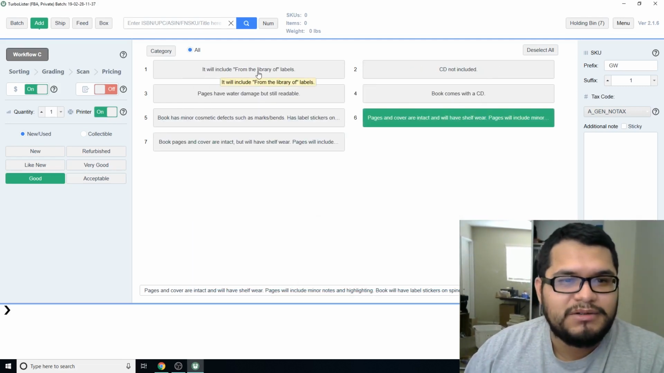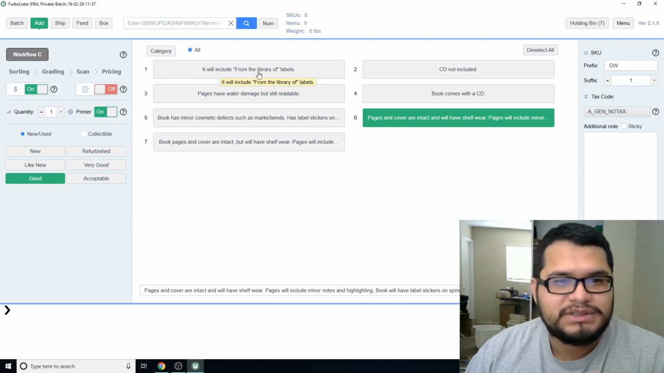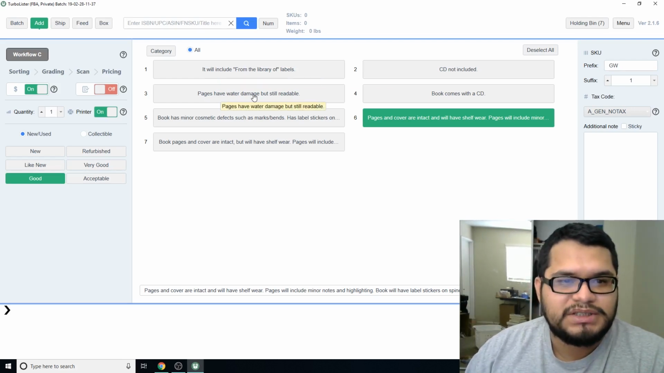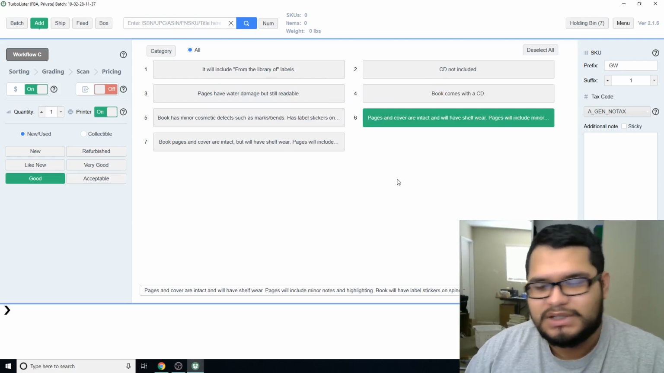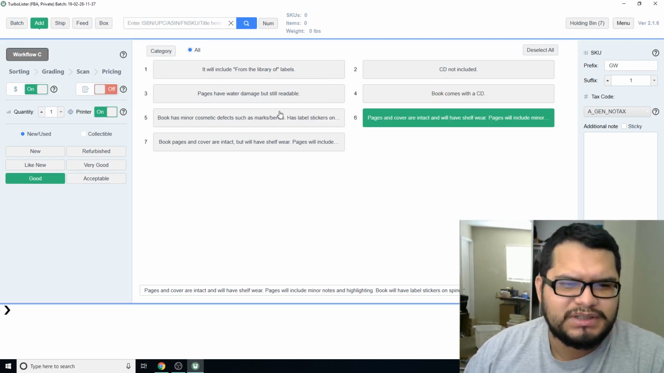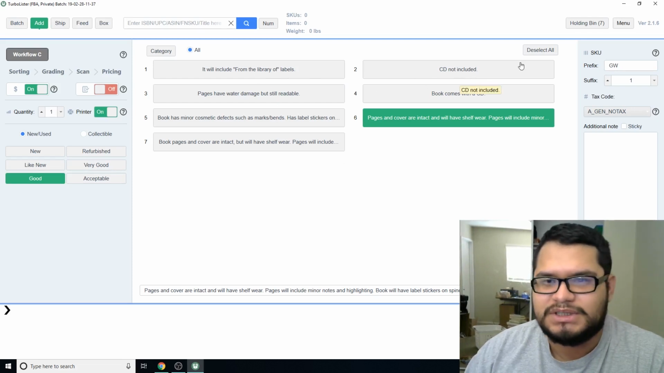I basically include those library stickers. Sometimes they have library stickers on them. Pages have water damage, still readable, CD, no CD, and I'll add more stuff as I go along with the books. But so far, this covers me.